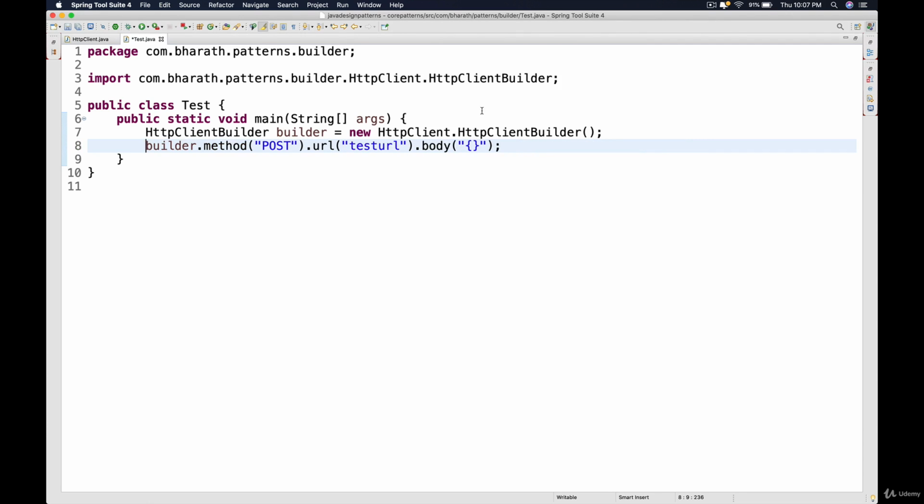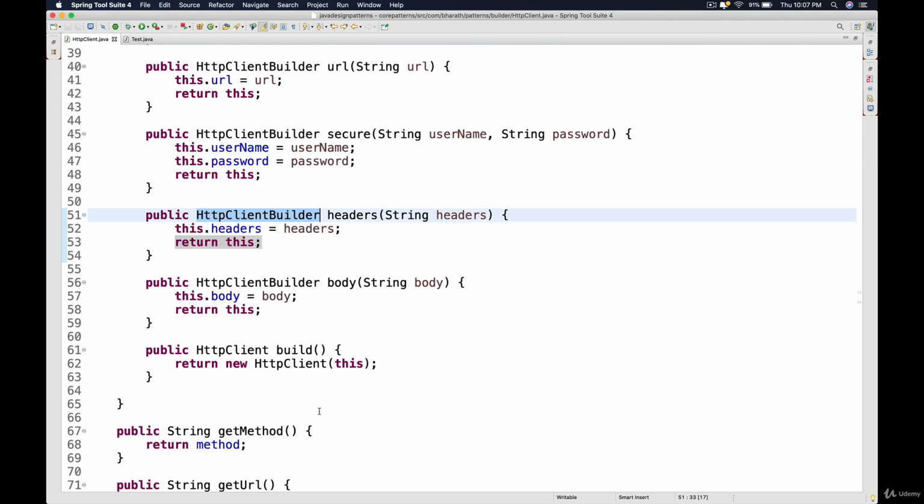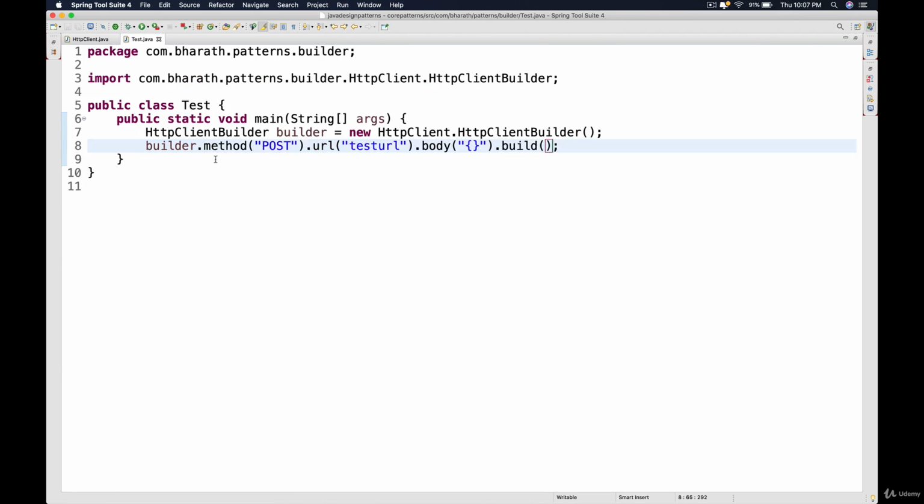Get rid of that. Dot build method. When you invoke that, that is when a new instance of HTTP client will be used while copying the fields, whatever we have initialized using all these methods. Now hit Control 1, assign statement to a new local variable, and you can call this HTTP client.